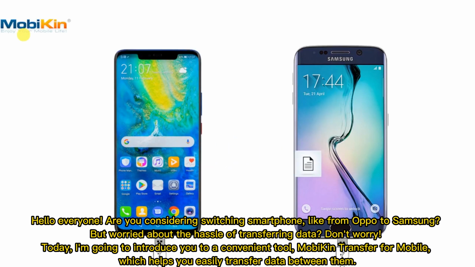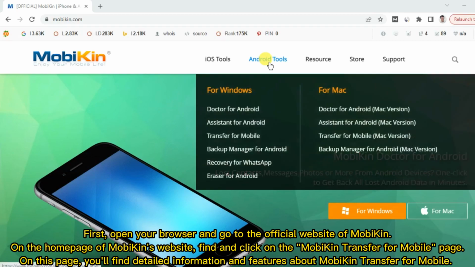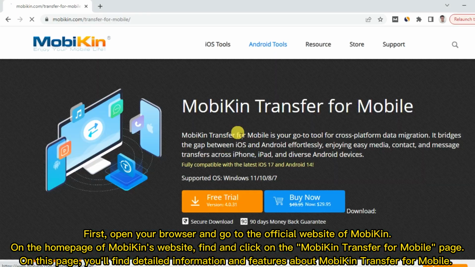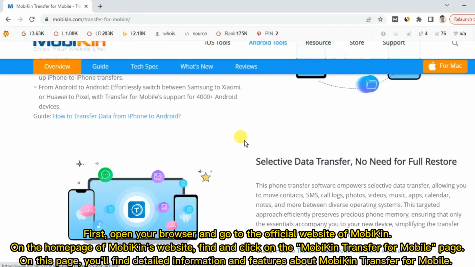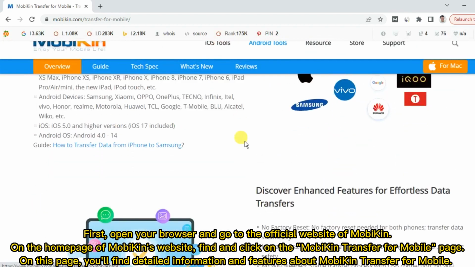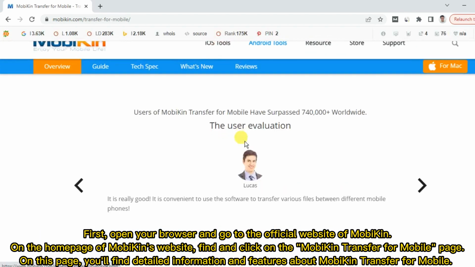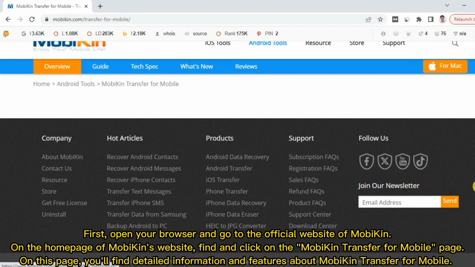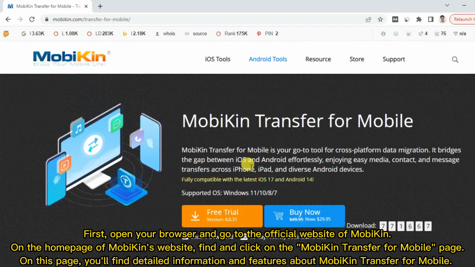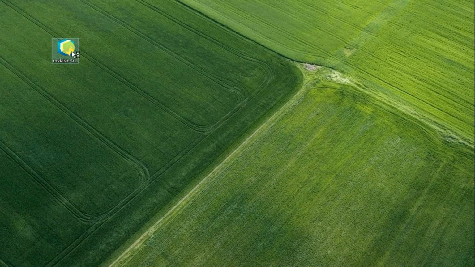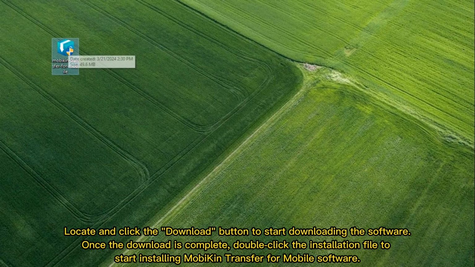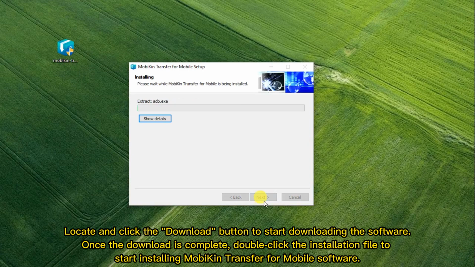transfer data between them. First, open your browser and go to the official website of MobiKin. On the homepage of MobiKin's website, find and click on the MobiKin Transfer for Mobile page. On this page, you'll find detailed information and features about MobiKin Transfer for Mobile. Locate and click the Download button to start downloading the software.